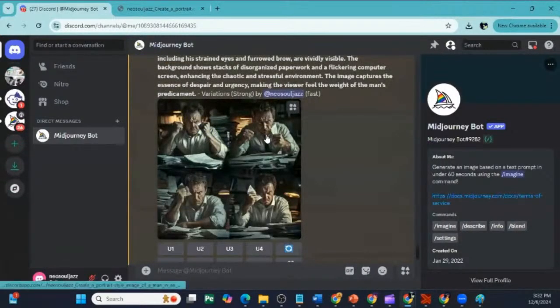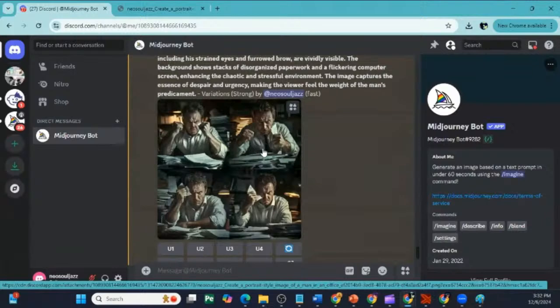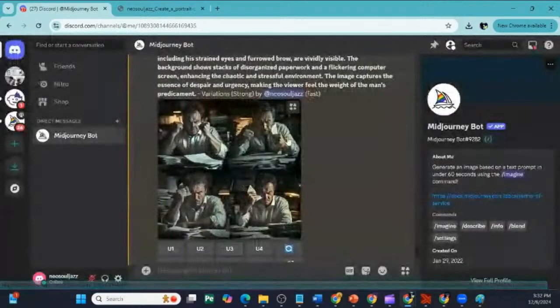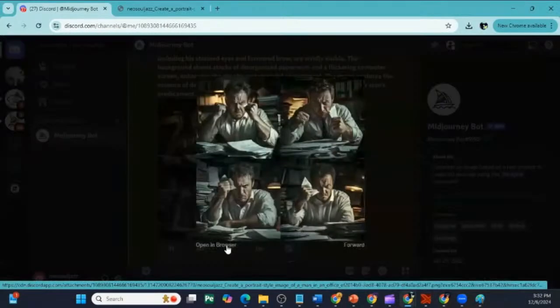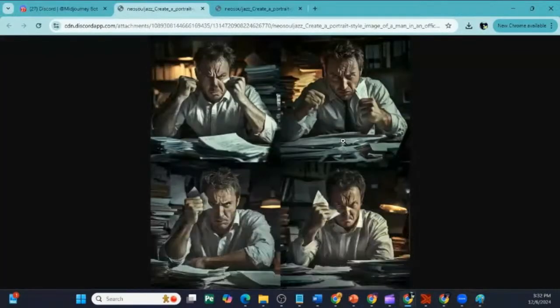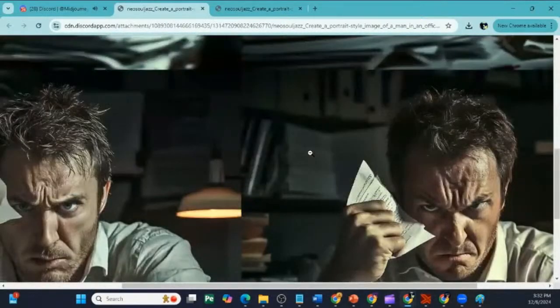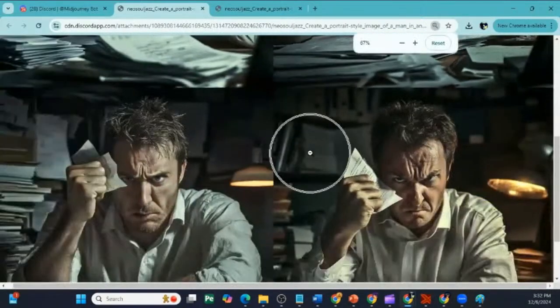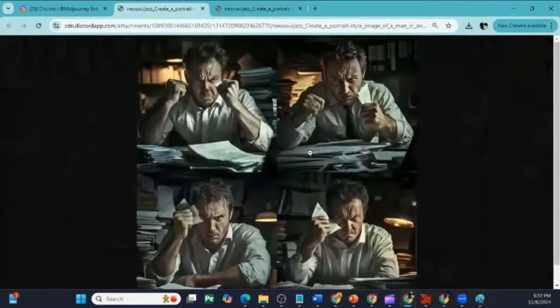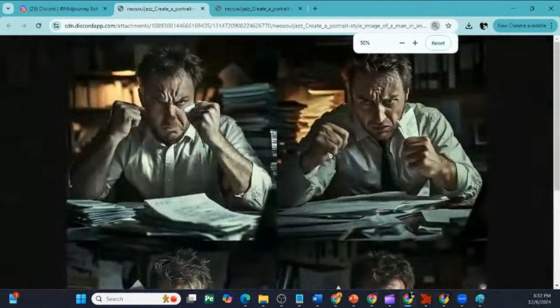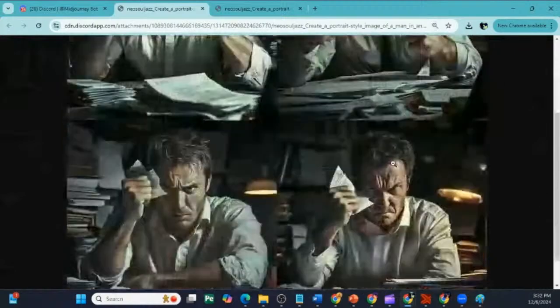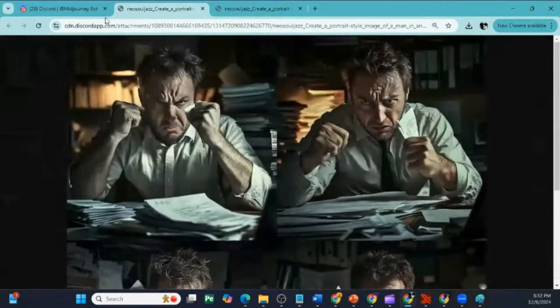Even without asking, it's funny. In the variations, when I hit V1, you can see it's already given me a black tie in this one, which is quite interesting. So it's like thinking ahead of what could I vary in this image. See that? And they're all pretty good. I think I prefer the second and the third. Those are good.